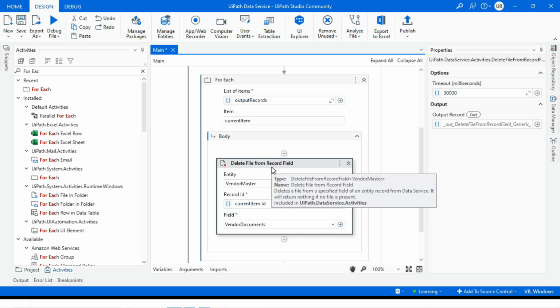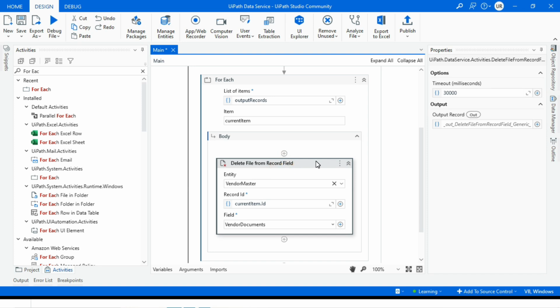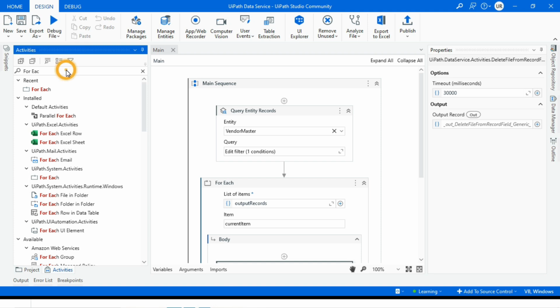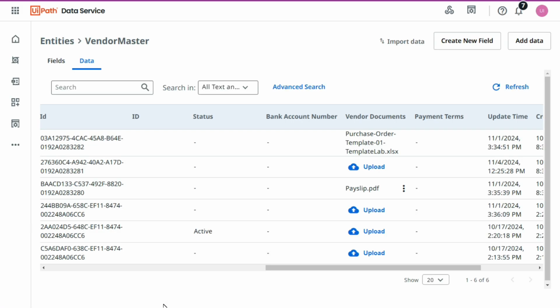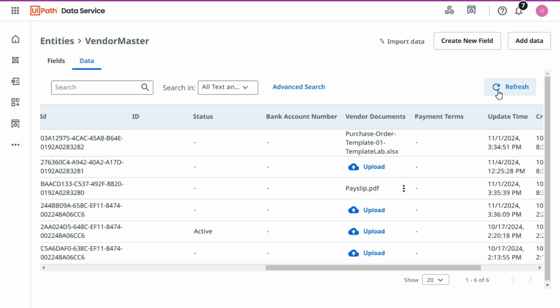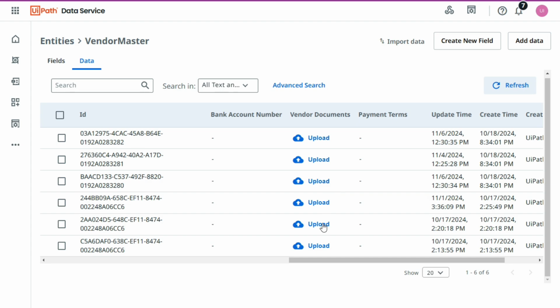But before watching this video, I will recommend you to watch the previous videos. Okay, so now we are ready to delete these files. Let's run this. So let's open UiPath Data Service so that we can validate the records. Okay, so let me refresh it. And now let's see here. You can see there are no files here.